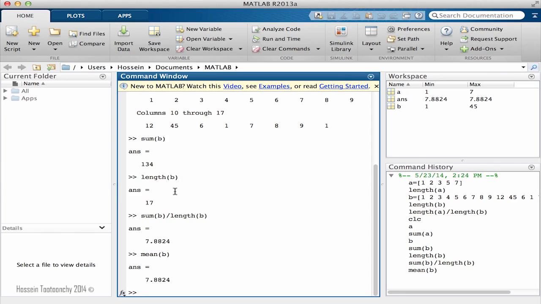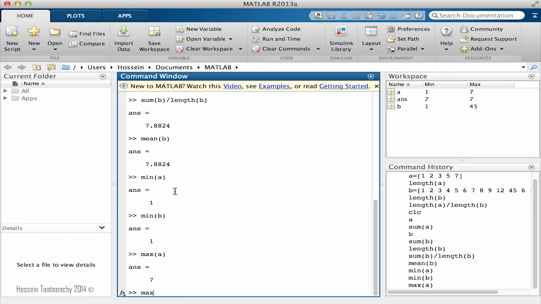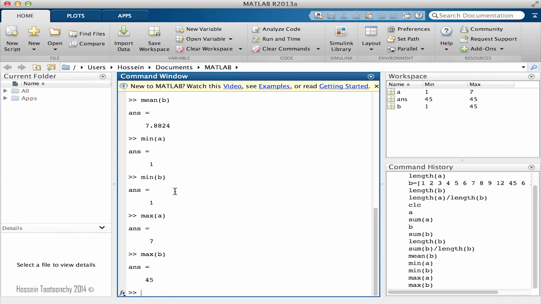The other important functions that we need are min and max. If you ever want to find the minimum value of a vector, you can do it by typing min. So the min of A is going to search the vector A, look at all the elements and bring the minimum one, which is 1. The same with B. If I do that, it will bring the minimum one as well. And you're able to do some sort of calculations with it as well. How about the max? So the max of A is going to be 7. The max of B is going to be 45.